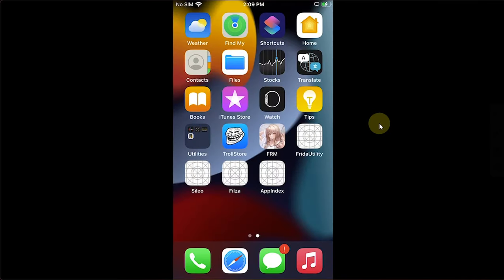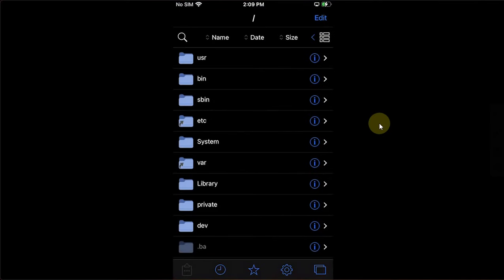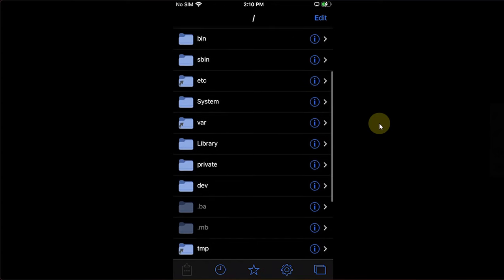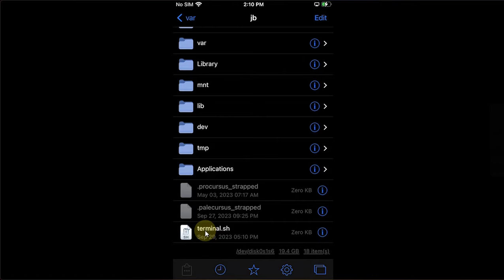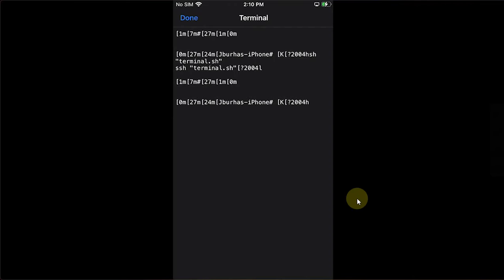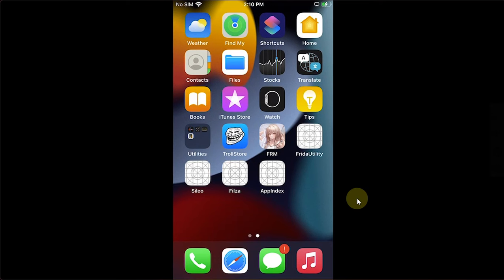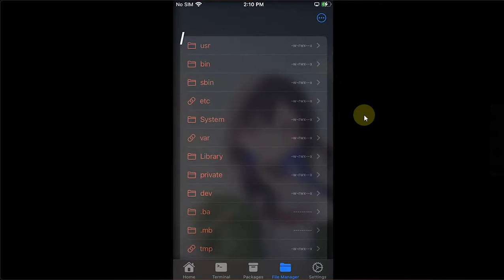Also, for example, if you want to use the terminal from Filza, you will have to install Filza using Trollstore, because the one bundled with FRM is showing some weird characters. Let me show you. /var/jb. Here you will see terminal.sh. So it is better to use Filza from Trollstore if you want to use the terminal. Also, you have a terminal built into FRM, as you can see right here. You can enter the command and execute.